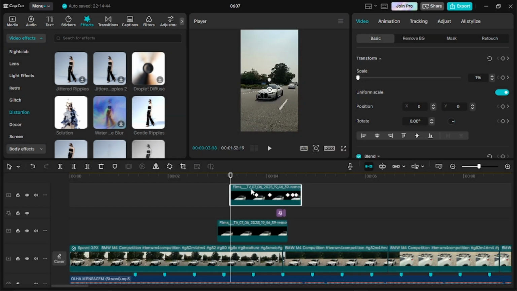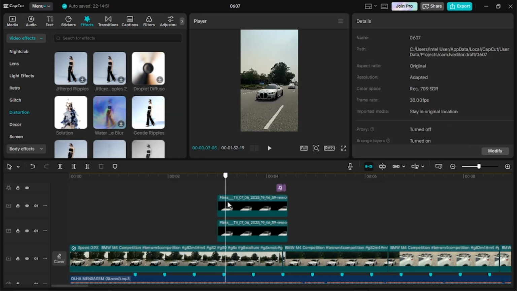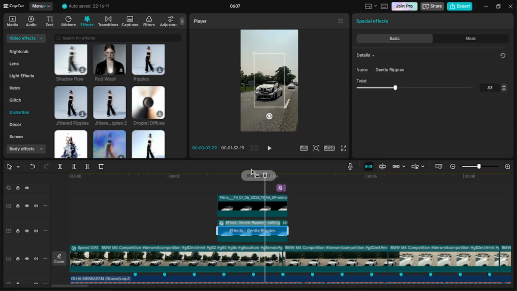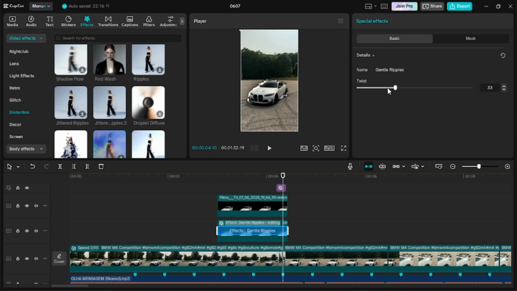Now copy this image and replace with the ibispaint edited image. Now add an effect called gentle ripples on the ibispaint edited image.